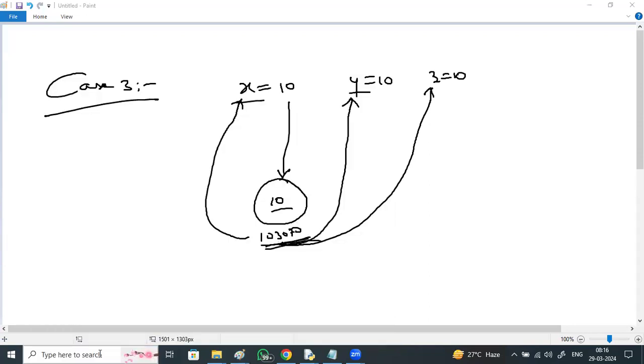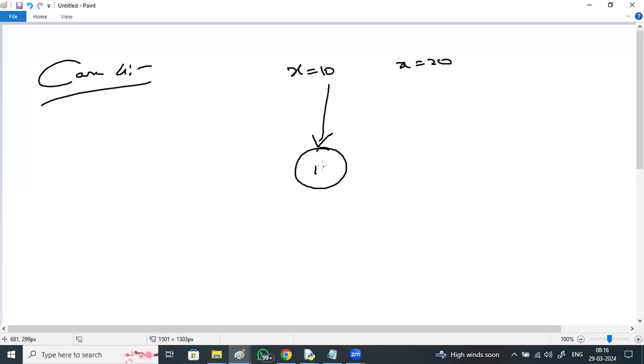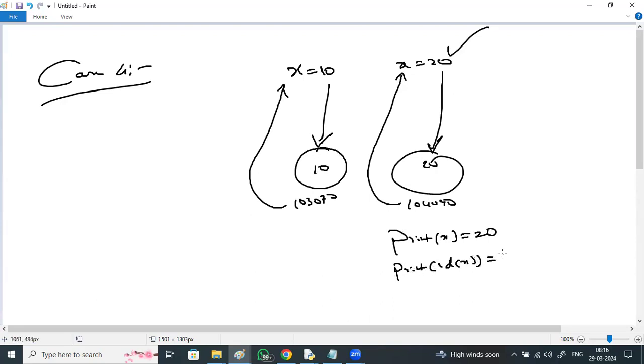Observe this case 4. X is 10, X is 20. How many objects are here? Two. For 10, one object will be created, and for 20, another object will be created. This address is given to X. But whenever you say print X, what value does it print? 20, the latest one. Print address of X: 104090. So it prints the address of this object.